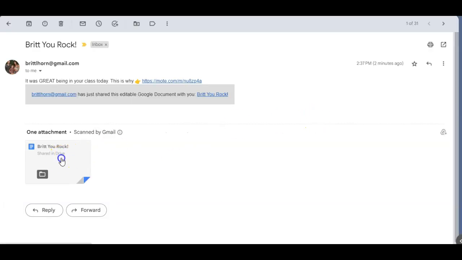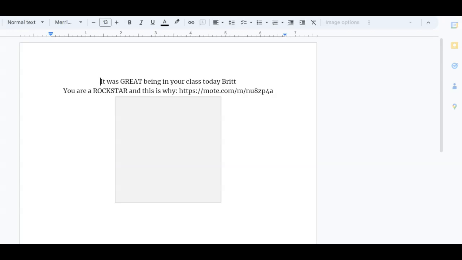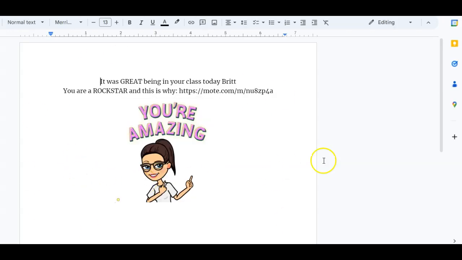The teacher could also open up their personal attachment, and then they've got kind of a Bitmoji and little customized document as well. They could copy and paste the Mote into a tab or just add a space so that it's clickable and they can hear the Mote directly in the document.